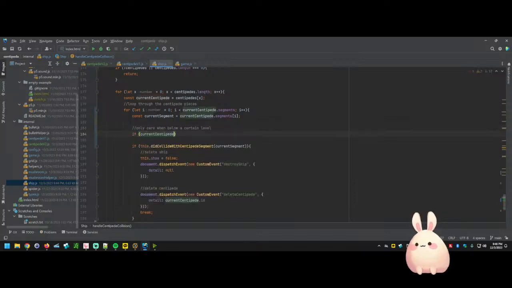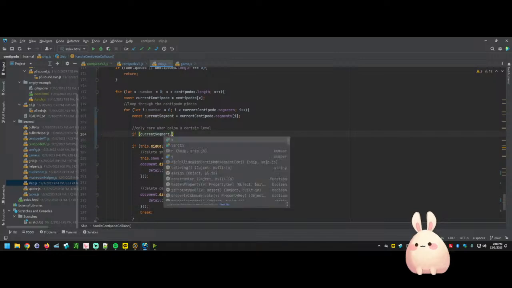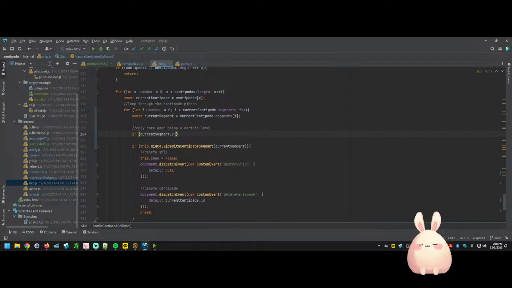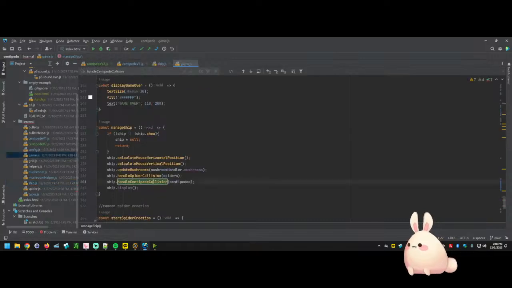If current segment, current segment dot y is greater than, what's our limitation for our game? One second. Let's see. So let's see.